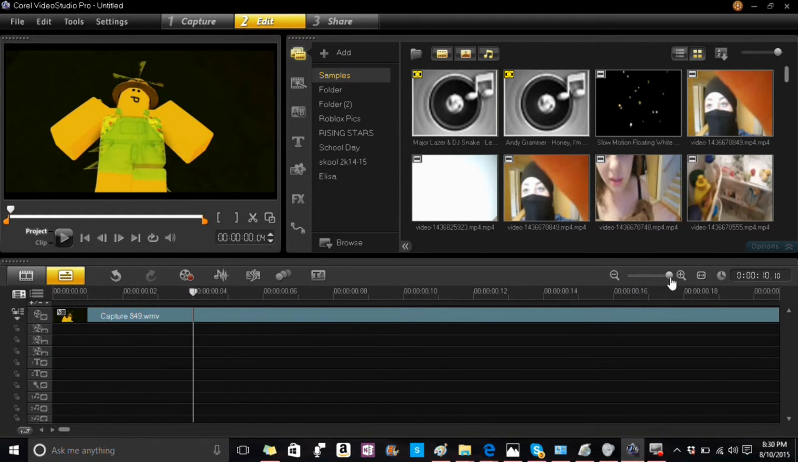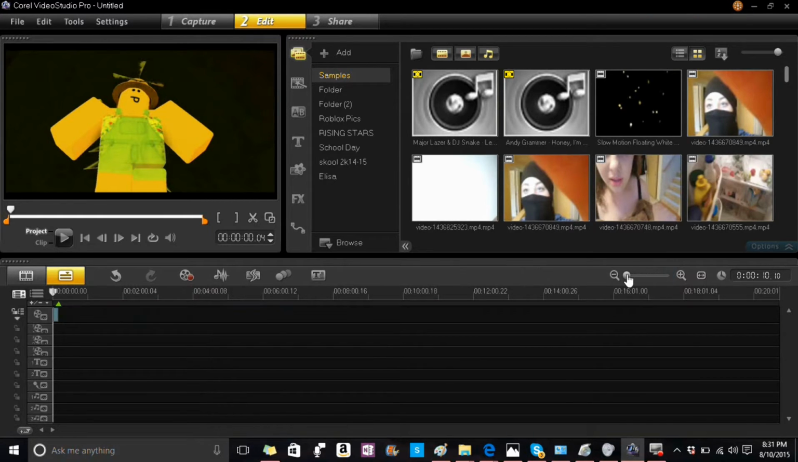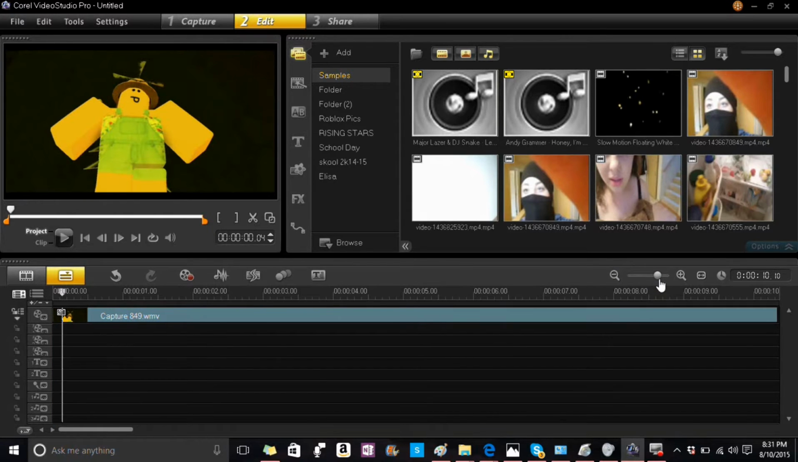So going along with this, you can zoom in and out on your track. I usually zoom way in when I'm doing animation so I can get it right on the point. And I zoom way out if it's a really long let's play. So I'll zoom in just for video purposes.